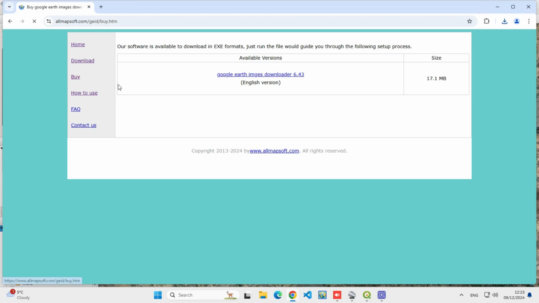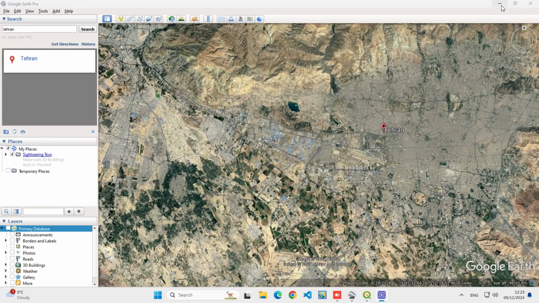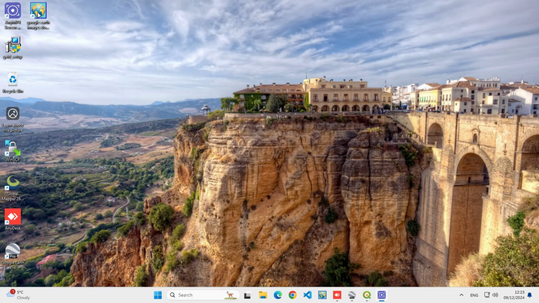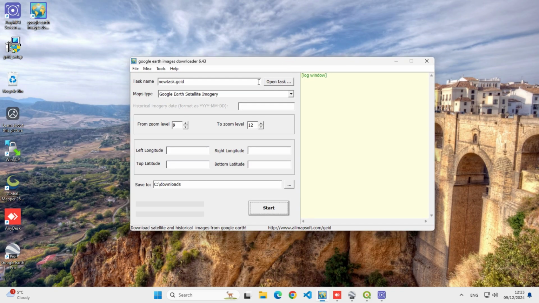Below the download option, you can purchase the software lifetime license, which almost costs $55. In the free version, you can't download high-resolution images. After downloading the software file, install it. We've already installed it, and here you can see the software.